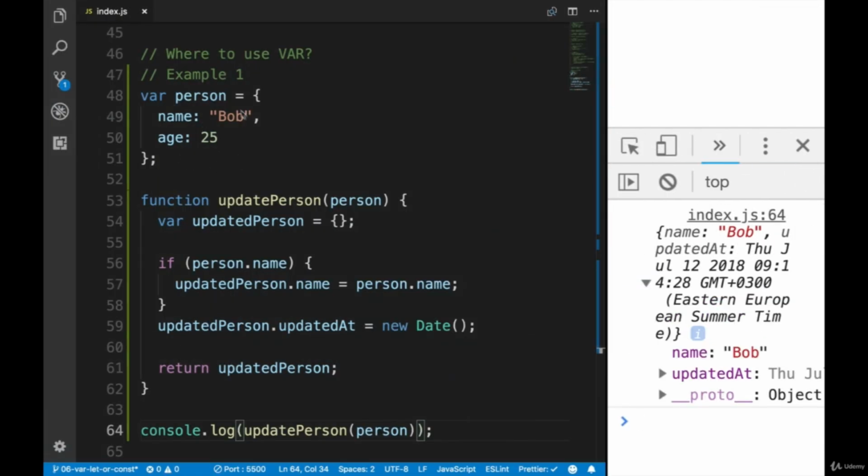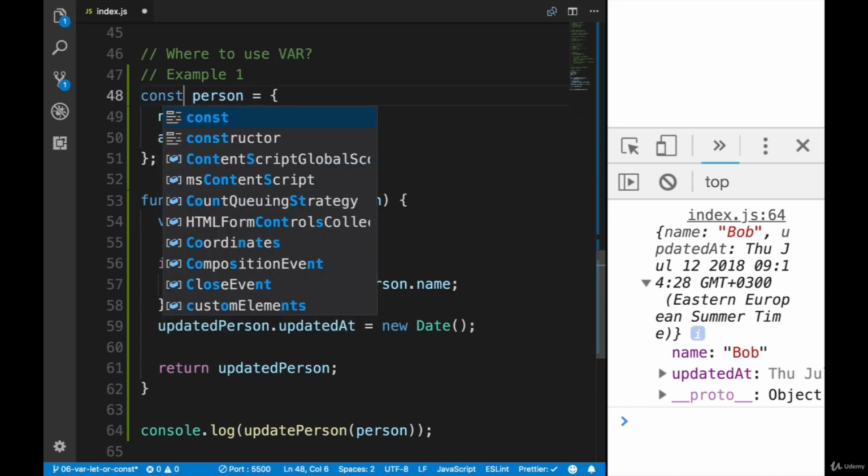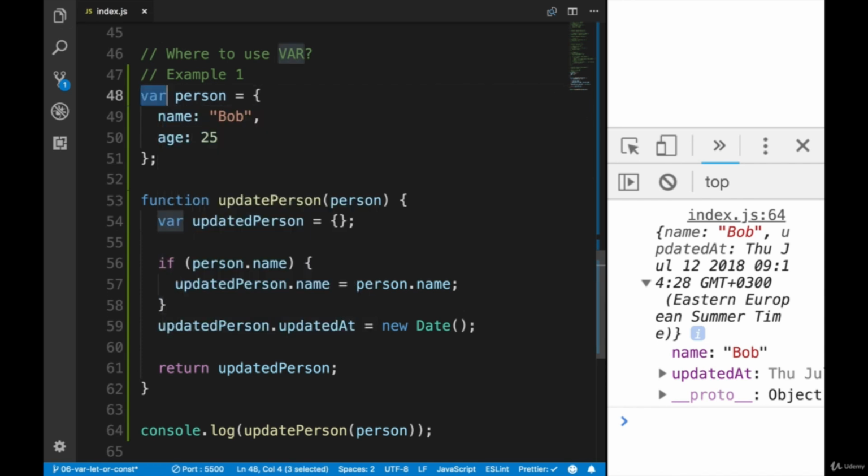Here I have also used var in order to declare the person object. And using var, I tell others that this person may be changed somewhere in the code. If I don't intend to change it, I can use const instead. So that is a signal that updated person will be changed several times across this update person function, and that is a signal that the person object will be changed somewhere in the code.